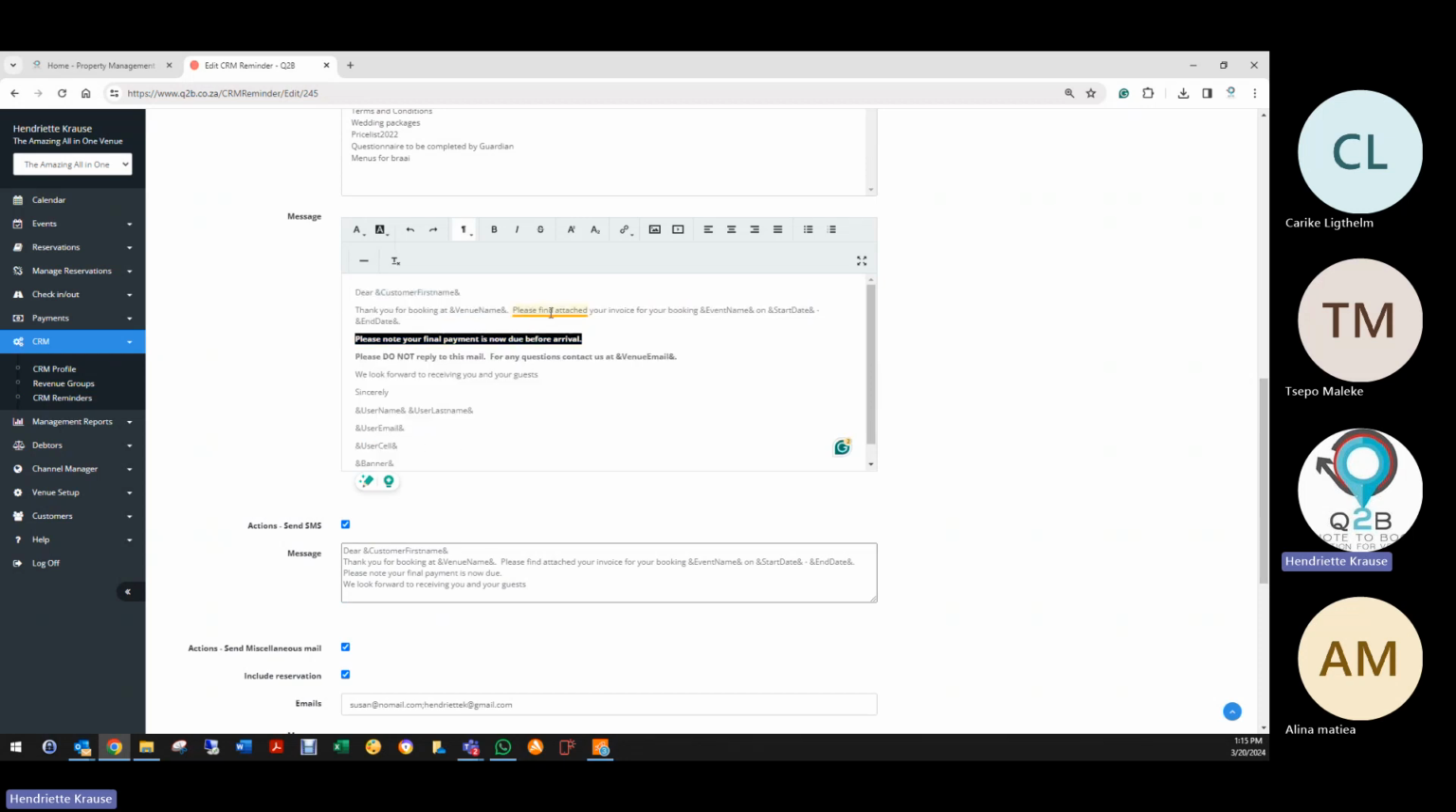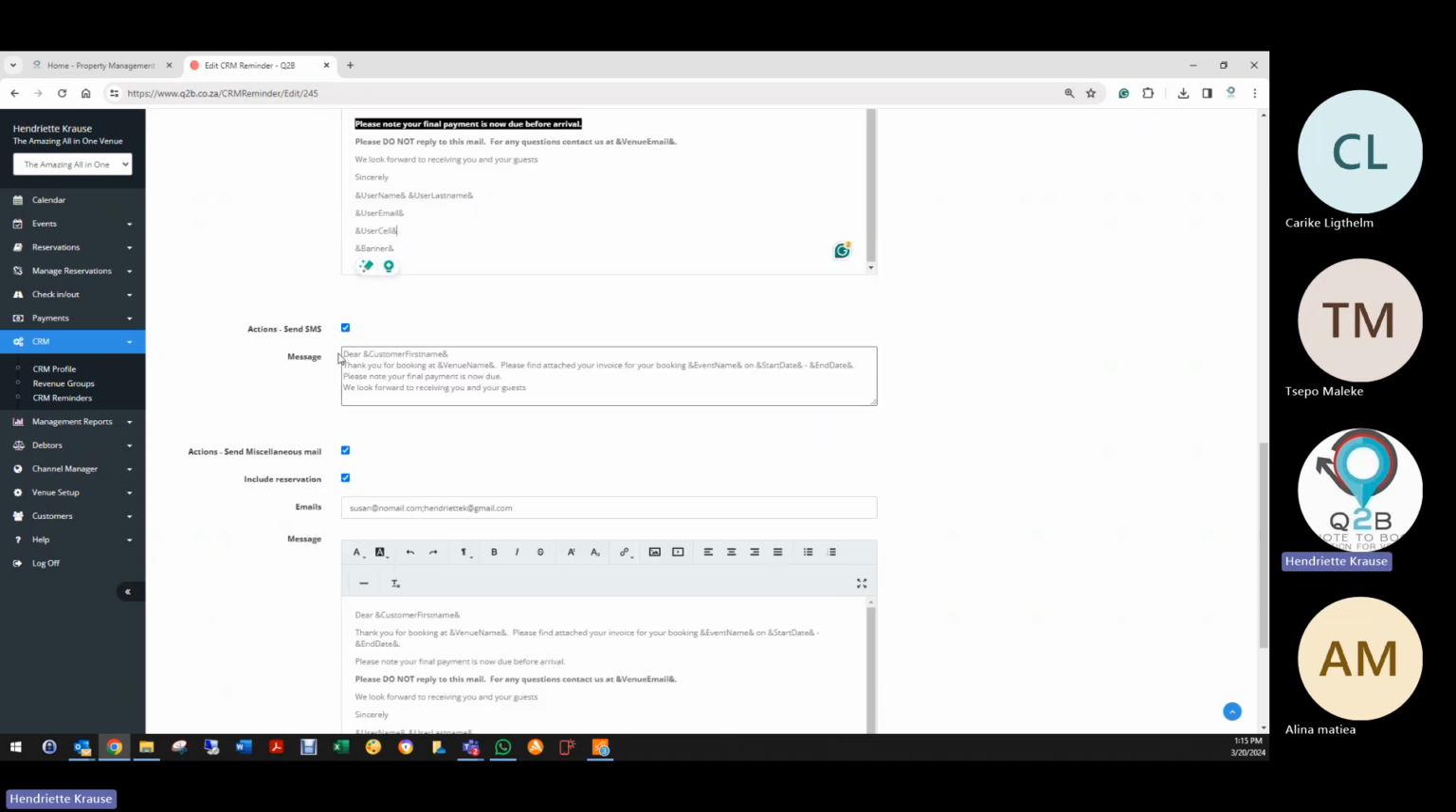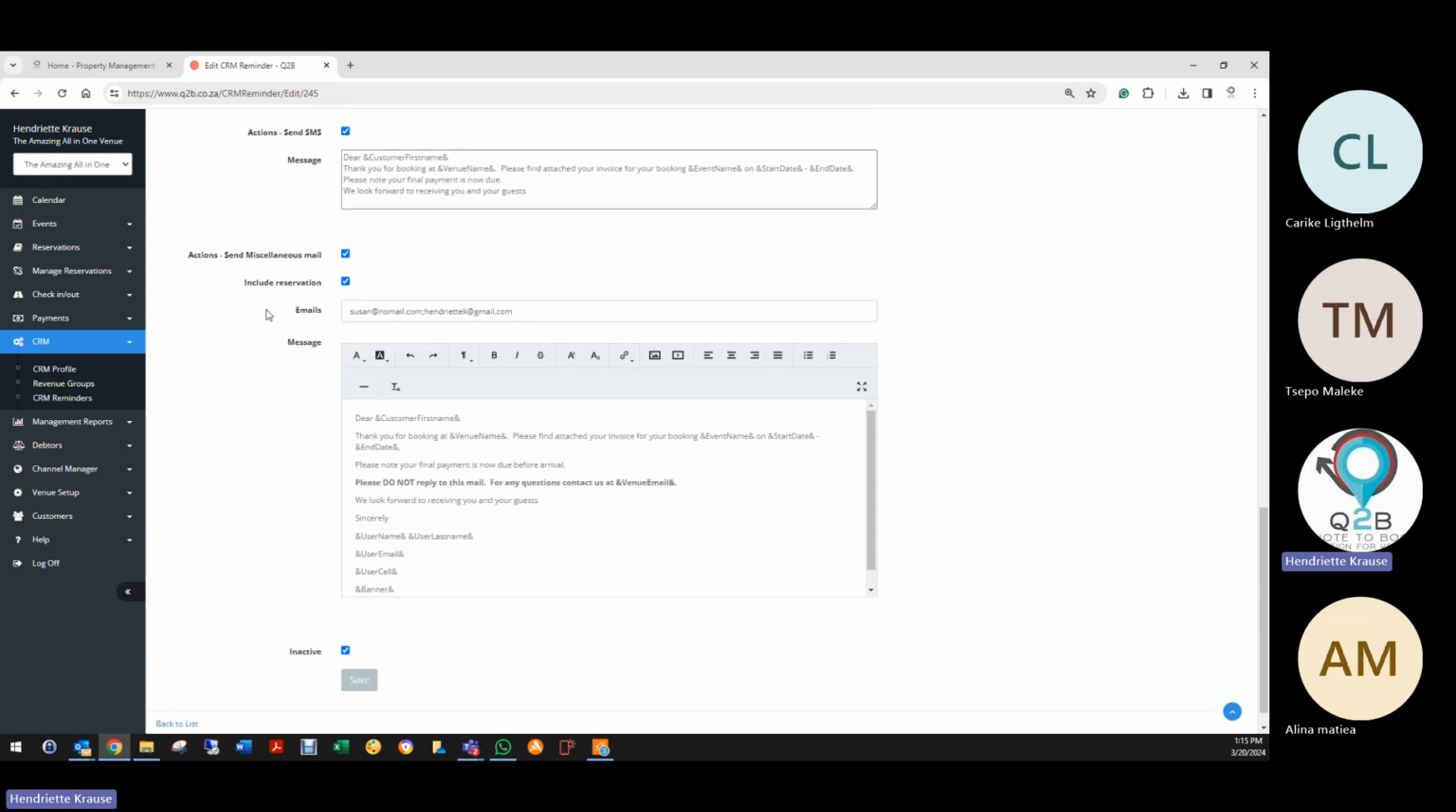So you say, thank you for your booking. Please note that your final payment is due before arrival. If you have the SMS integration, you can also set up the SMSs. If you want to send to miscellaneous emails, so let's say you want to send to your Gmail account or to your chef or something, you can also send that. So let's say you've got a reminder set up to say, thank you for your payment. Your booking is now confirmed if they paid the deposit. And now you want to notify your chef or your housekeeper or somebody else. You can set it up for miscellaneous email as well.